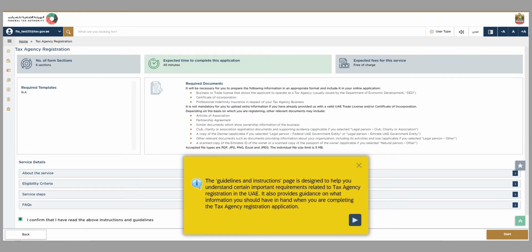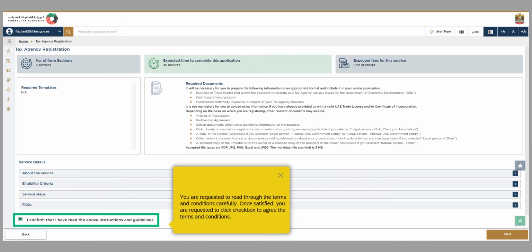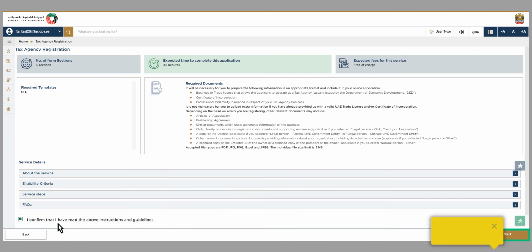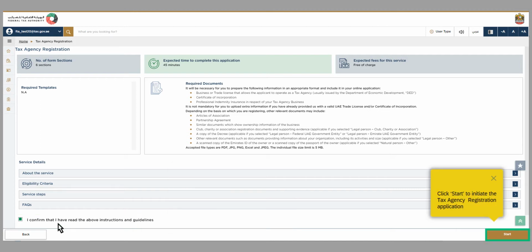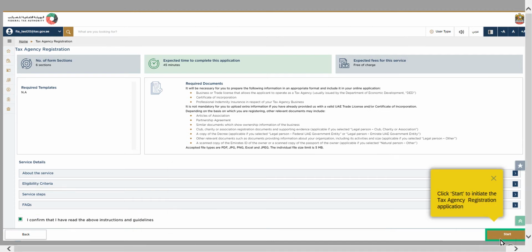The Guidelines and Instructions page is designed to help you understand certain important requirements related to tax agency registration in the UAE. It also provides guidance on what information you should have in hand when you are completing the tax agency registration application. You are requested to read through the terms and conditions carefully. Once satisfied, you are requested to click checkbox to agree the terms and conditions. Click Start to initiate the tax agency registration application.